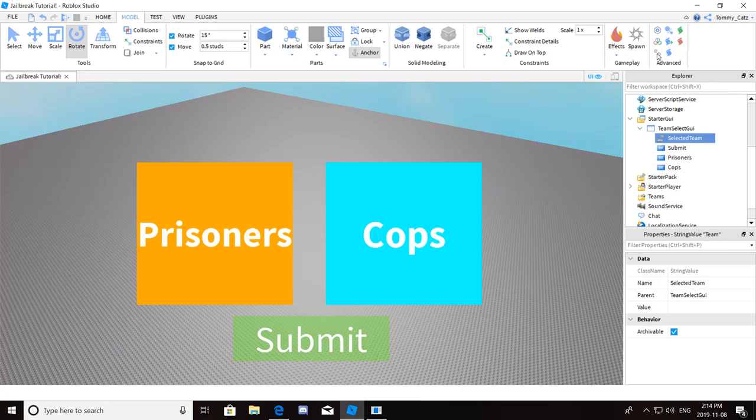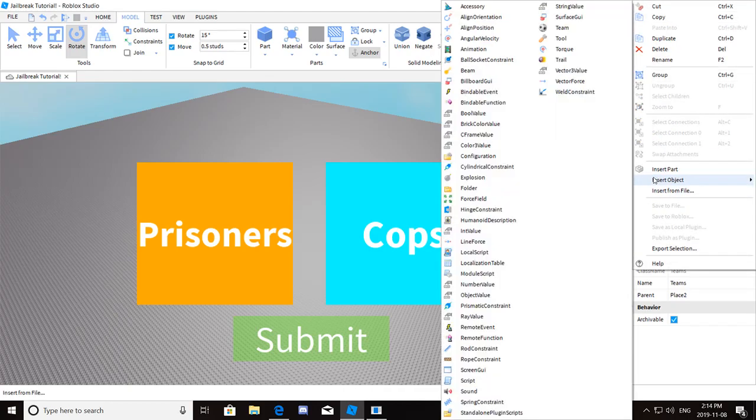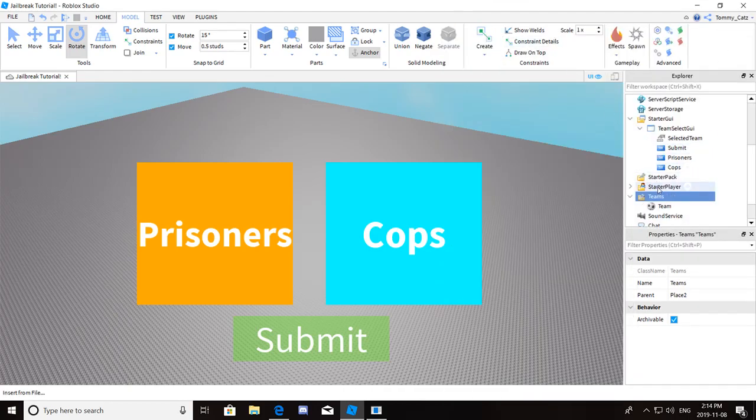But when you click it, it's called service, and you can go down here, and a message will pop out asking what would you like to insert? Then you would click on teams and then OK, and then you can see down here you now have teams. So you want to insert object, a team, and rename this team to choosing. So this is going to be the team you start off with.